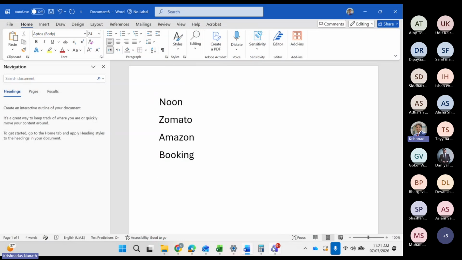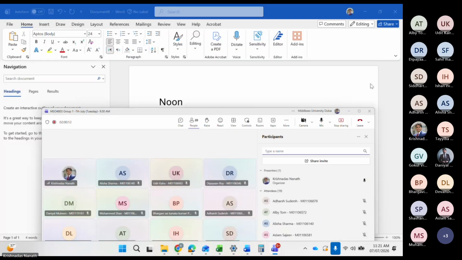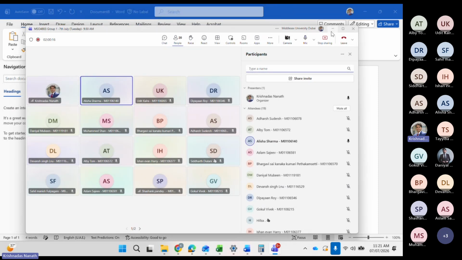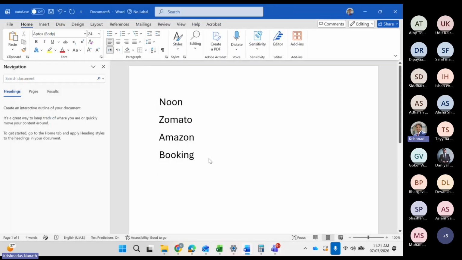Online student, someone was asking something. Sir, I said Talabat. Yes, we can stick to four. You can experiment with that later. Talabat is also valid.